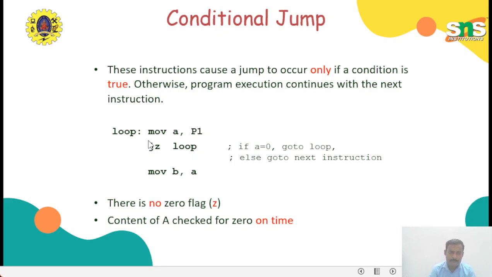Look at this example. We have the label LOOP: MOV A, P1. So the port 1 data will be moved to the accumulator. Next, JZ LOOP. That means we are going to check a condition, jump on 0, or jump if 0. So if the accumulator is 0, it again goes to LOOP. LOOP is a label. That means if the accumulator data is 0, it will jump to LOOP. So these two instructions will be repeated till the accumulator data is non-zero.